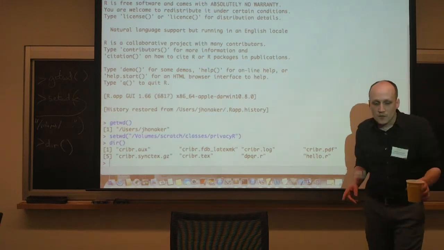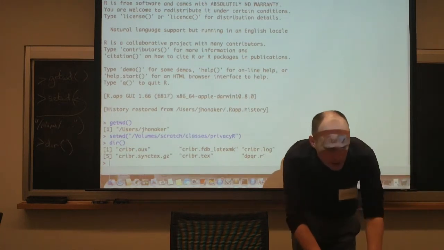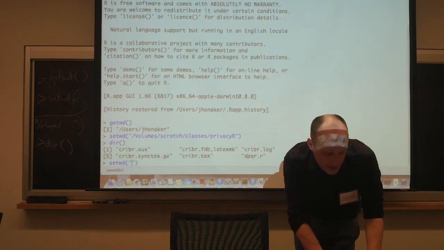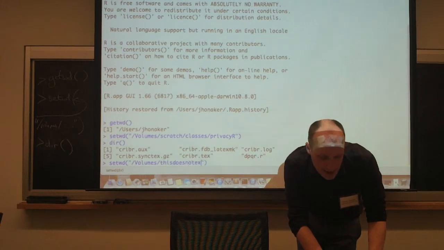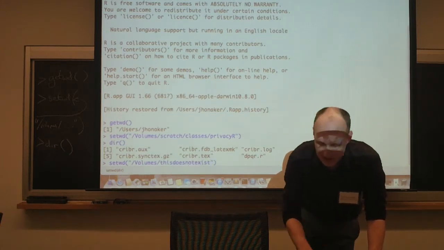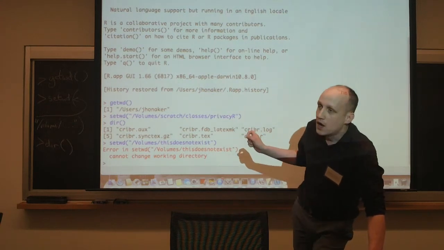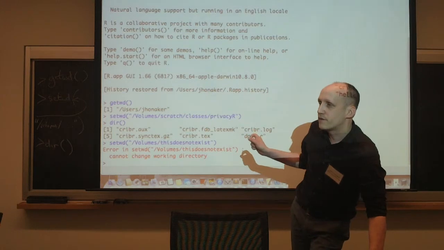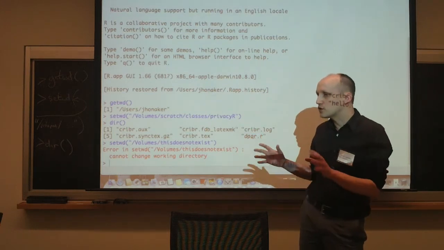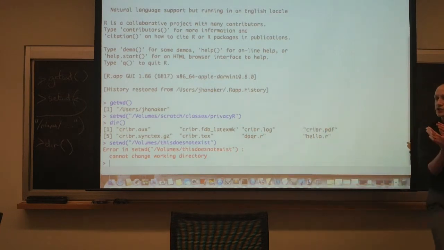Mine says I can't change my working directory. Ah, okay. So if you try something like set working directory, volumes, this does not exist, and I'll just tell you that this folder doesn't exist on my machine, it'll give you an error message like that. So that just means that somehow it has not found that folder structure that you've looked for. Either maybe there's a spelling error in there, or there's a slash that's wrong, or there's a backslash instead of a forward slash. Also, it doesn't like spaces and strange characters that normal folder structures will ignore.